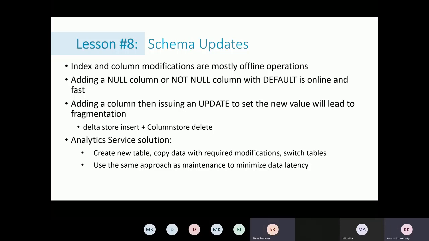So when you say offline operation, what does that mean? Are you still able to pull data from that column? I mean that you cannot use the online option on an index operation, so it will lock the table, at least for updates. Got it. So this column store would not be online. Yes. Got it. Okay.